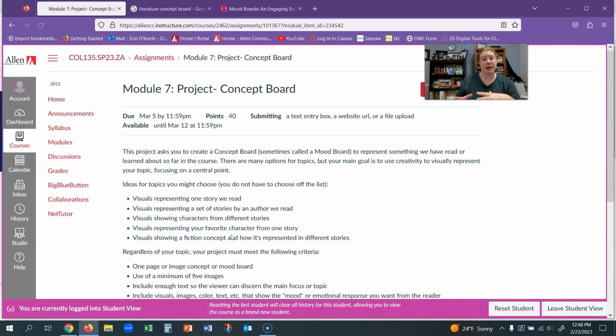So your project itself is going to be what's called a concept board or a mood board. Mood board is often used for creative writing, where if you are going to write a story, you might create a mood board about your story or your novel or your character or something like that. But they're also used in literature classes often as a creative way for students to engage in the reading without having to take a test or write a paper or something like that. So those of you who are more creative learners and hands-on learners, this will appeal to you quite a bit.